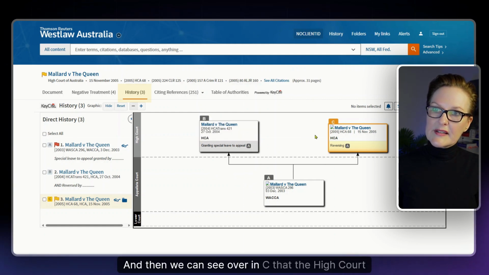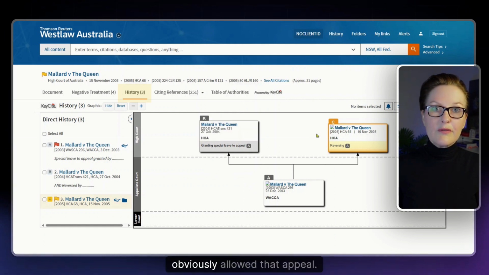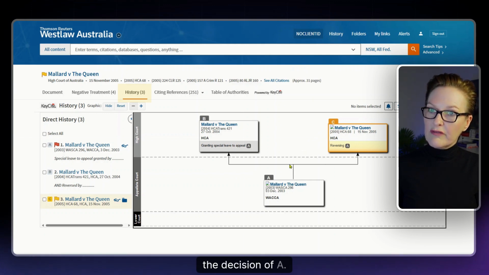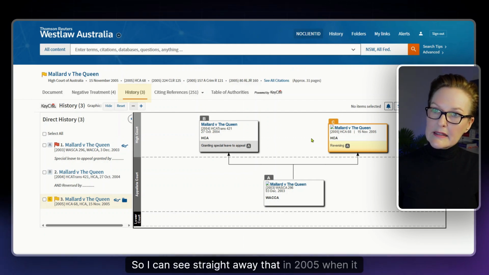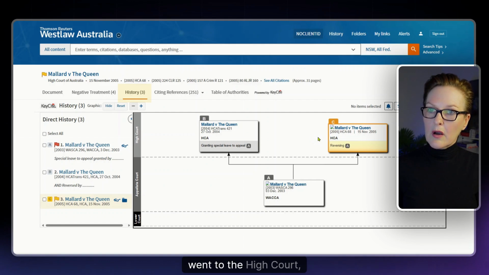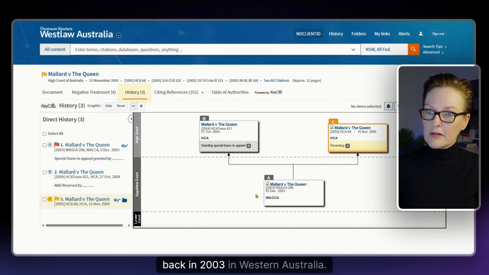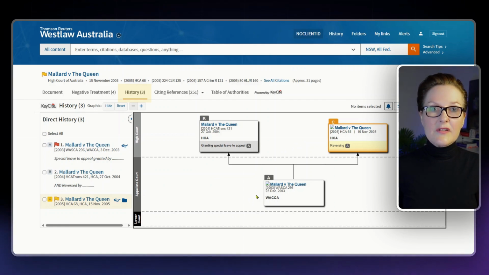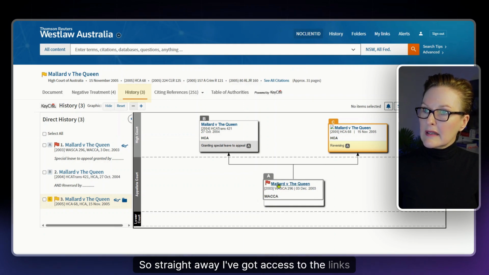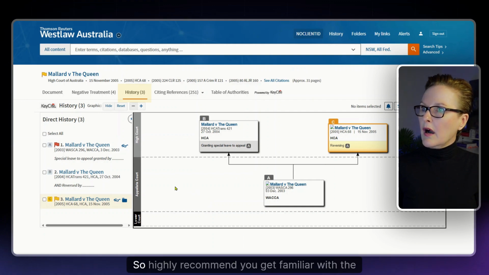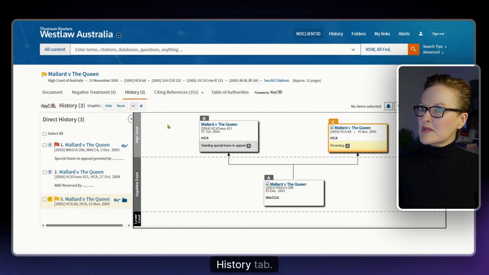And then we can see over in C that the High Court obviously allowed that appeal, and actually the decision looks like it reversed the decision of A. See how it says reversing A? So I can see straight away that in 2005, when it went to the High Court, it actually overturned the decision that was made back in 2003 in Western Australia. So straight away, I've got access to the links here. I can drill down and continue my research. So highly recommend you get familiar with the history tab.